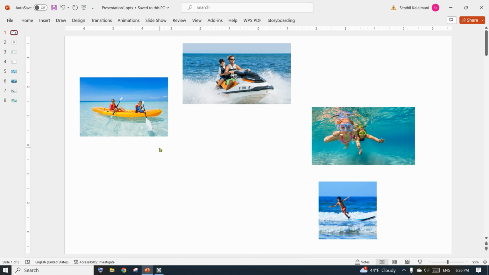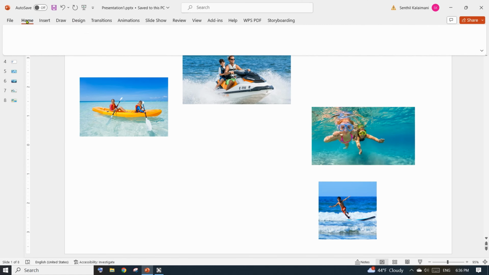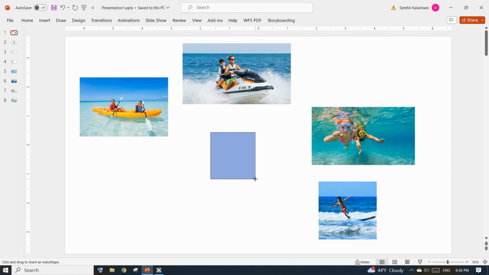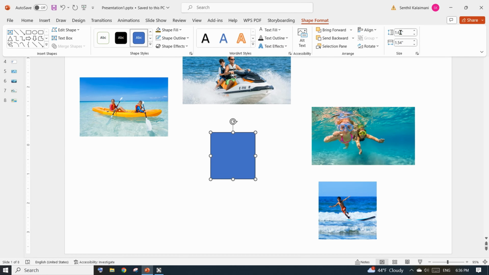To start with, I have few pictures of different water activities. You can make the images of different size equally in multiple ways. First, draw a square and set equal height and width.